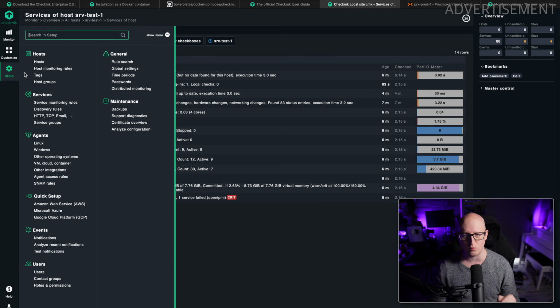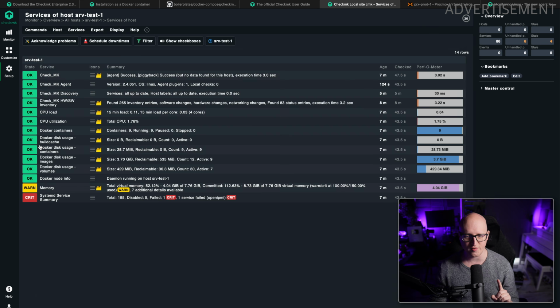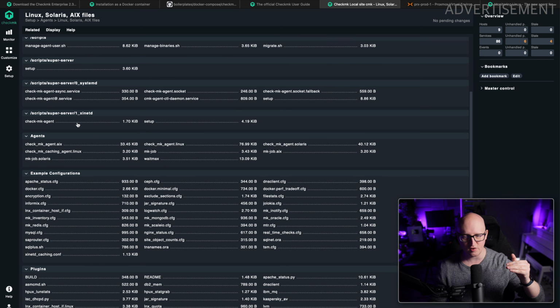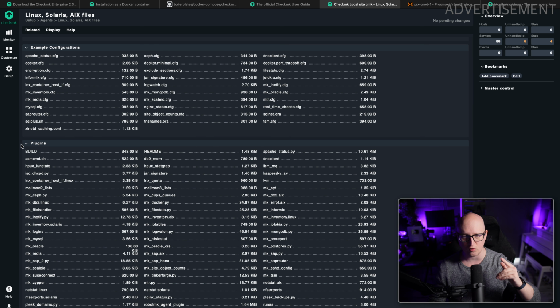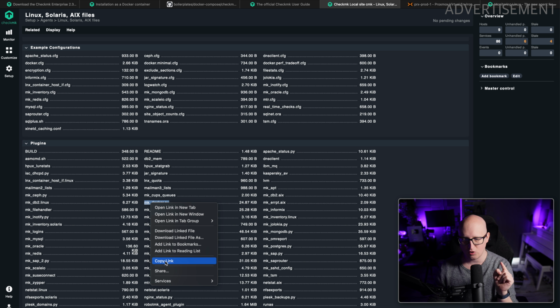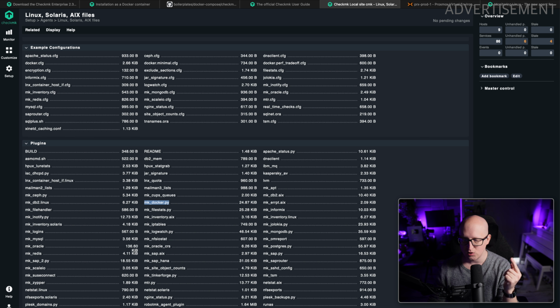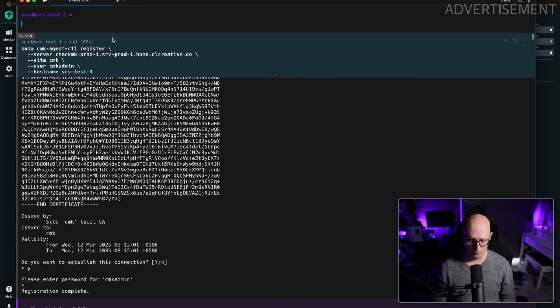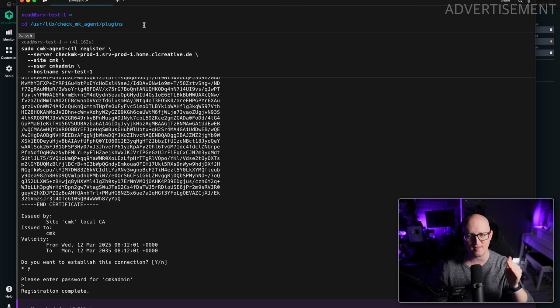You can just go in here to Setup and go to Agents, Linux. In this long list, you can see these scripts, and there is also a section called plugins. Here you will find some pretty cool things. For example, mk_docker.py. This will automatically monitor the Docker engine that is running on the host. And the way you install it is pretty simple. You just click on copy the link, just like with the agent. Go to your host and then go into the /usr/lib/check_mk_agent/plugins directory.